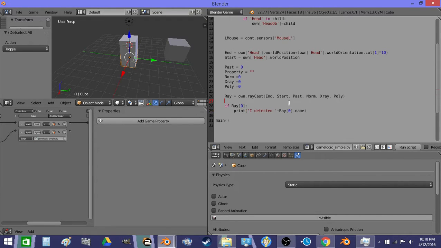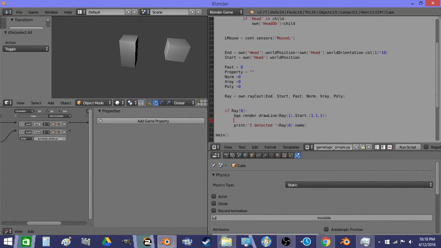And we want to see the ray, so we do bge dot render dot draw line. So ray 1 is the hit point of the ray, and start is where we're going to be drawing the line from, and we'll have it so the line is white. So now if I click, I should be drawing a line.